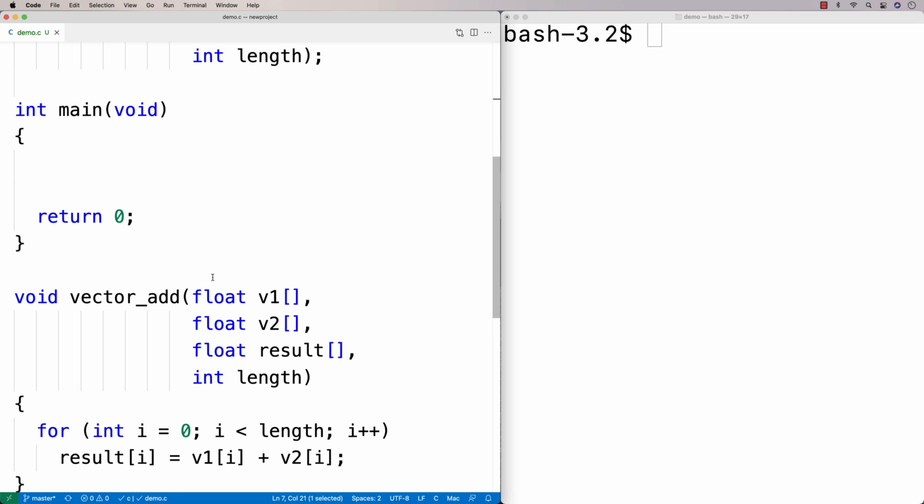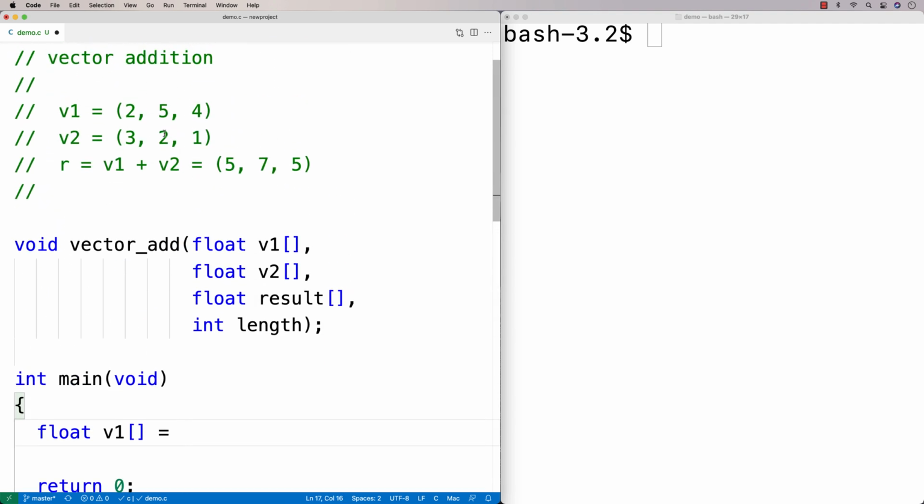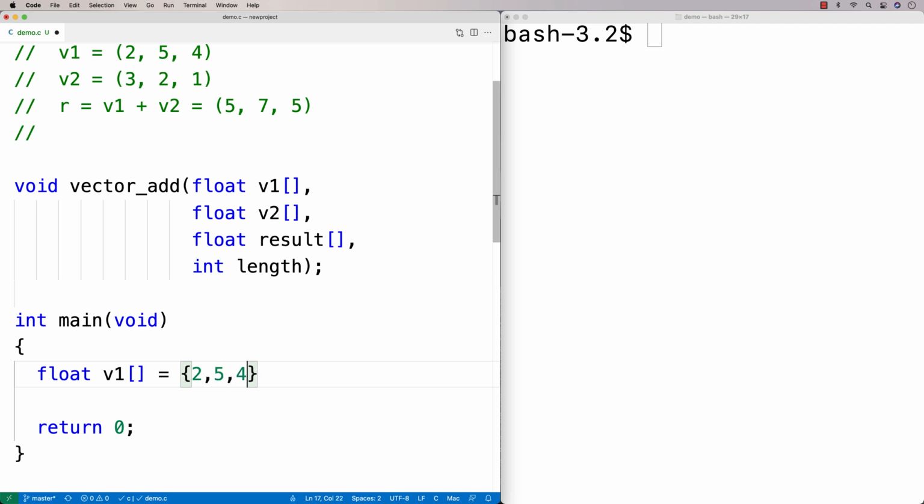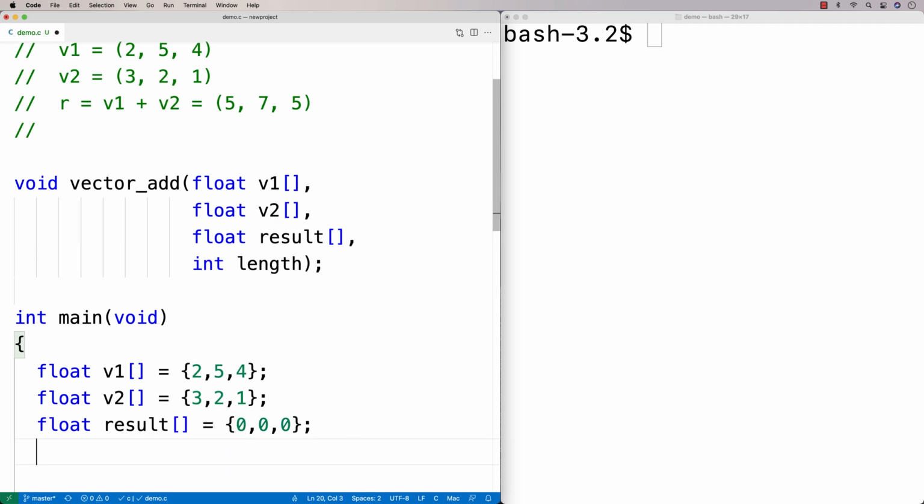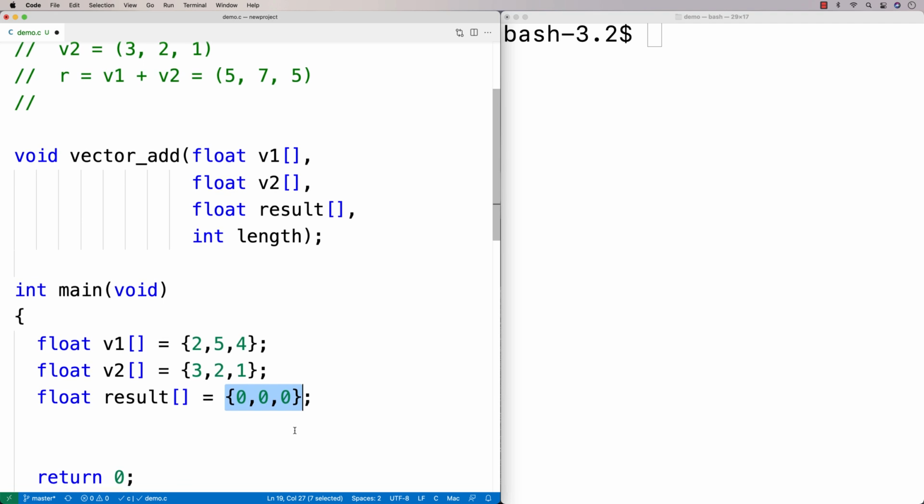And that's really it. So we could really test this out now. I could say float V1 is equal to, and I might as well use the numbers I've got here, 2, 5, 4. I'll say float V2, and I'll say 3, 2, 1. And then I'll make a result array. So I'll say float result, and I'll initialize it to 0, 0, 0. It needs to be a float array of length 3 to store the result, because we've got vectors of length 3. I'm just initializing it to 0 for the sake of initializing it to something.